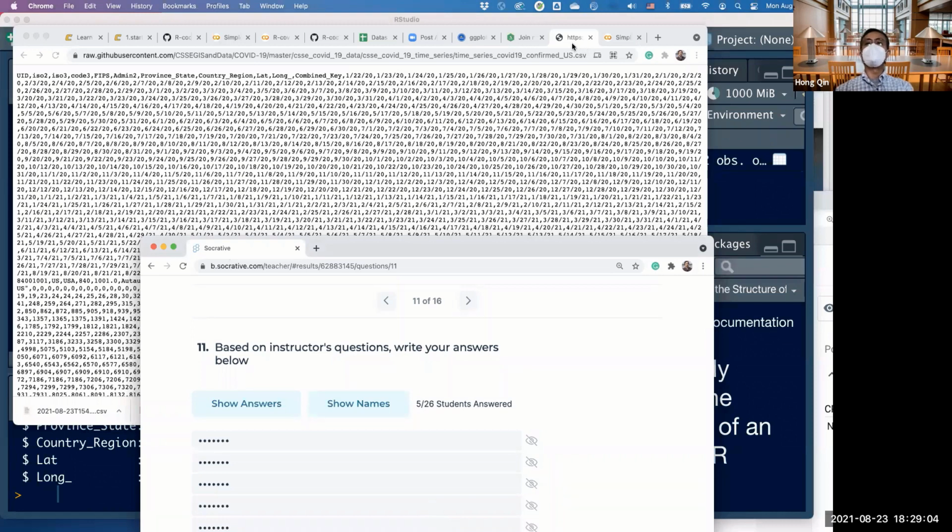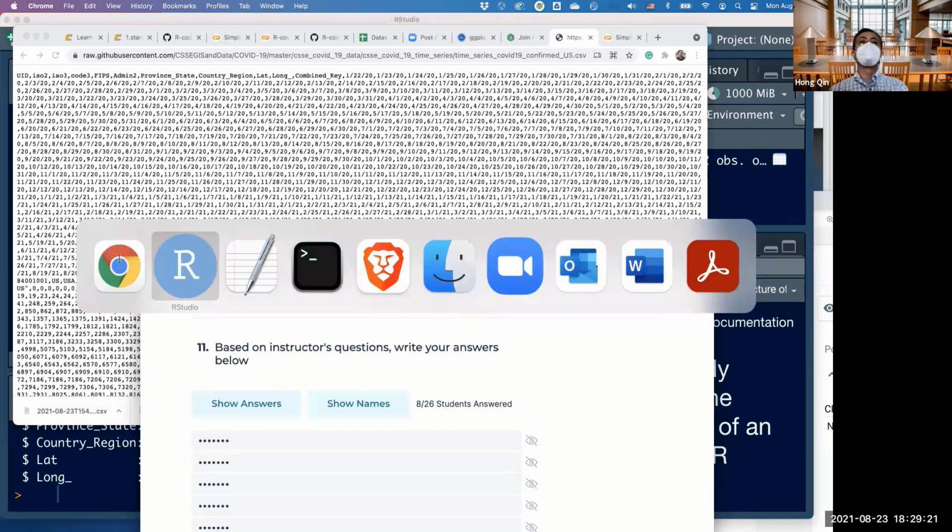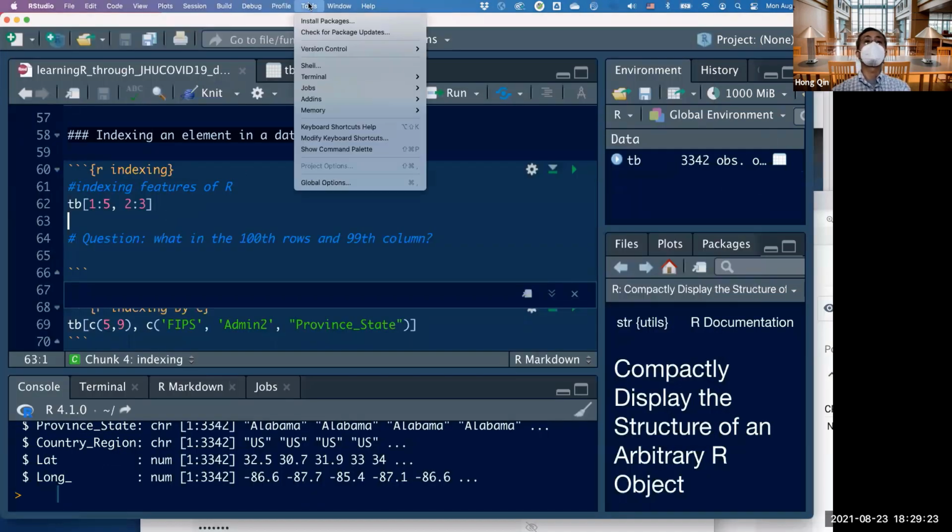Oh, I see. Some people have trouble getting set up. You need to install the package. If you are running R code for the first time, in RStudio you can click Tools, then Install Packages. Then you can install the necessary package.